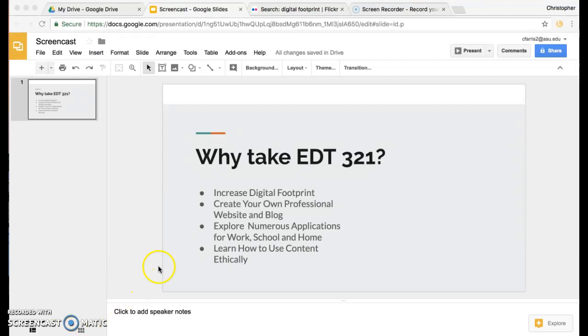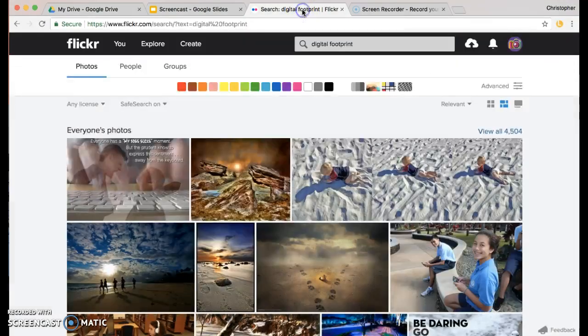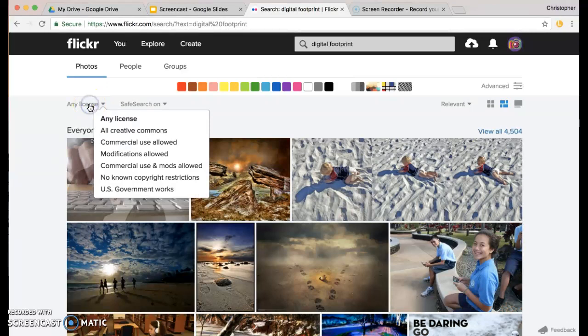I am already in Google Slides and I have created my slide. This is all the information I need, however I would like to add an image here. So to do that I'm going to use Flickr. I already have that pulled up here, flickr.com, and I have inserted my search information. I'm looking for something having to do with digital footprint. For this exercise, I'm going to change the license to Creative Commons.